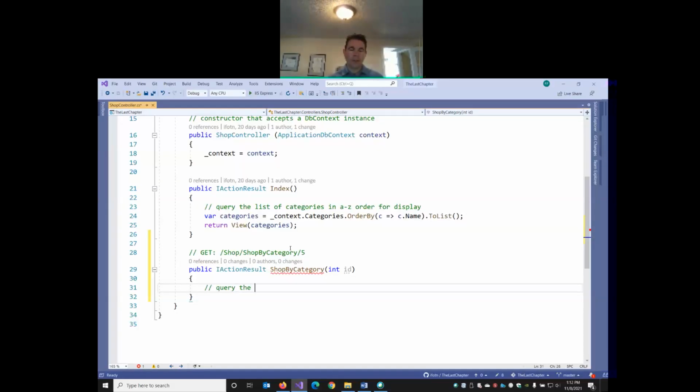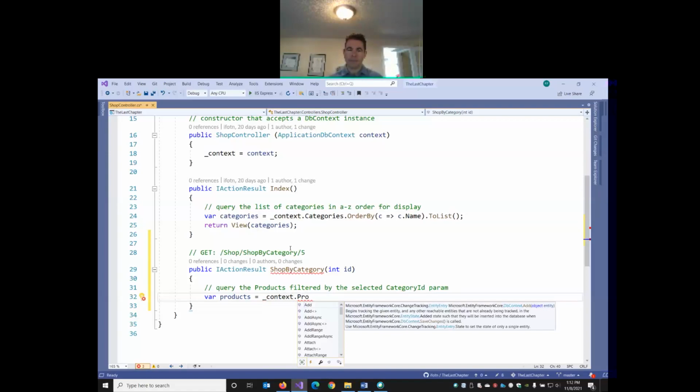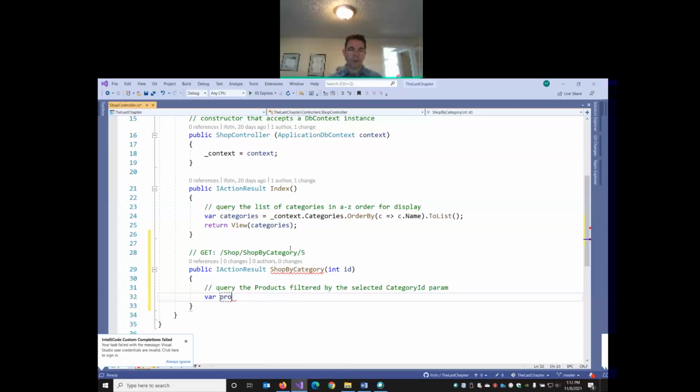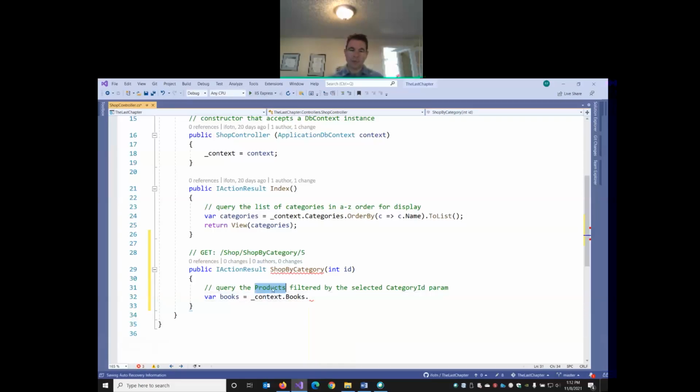So we want to query products filtered by the selected category ID parameter. I'll create a variable called products. We'll use our database connection. We'll use our books DB set. Sorry, this should say books.